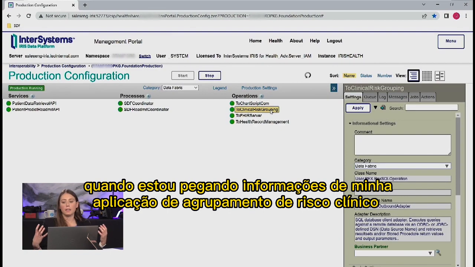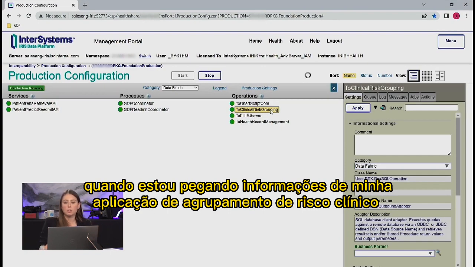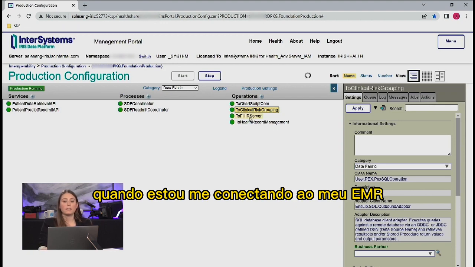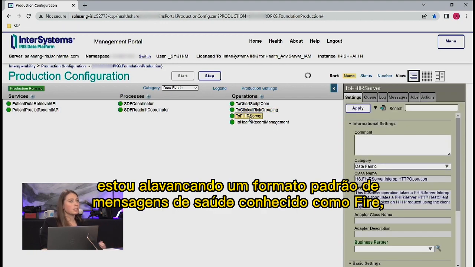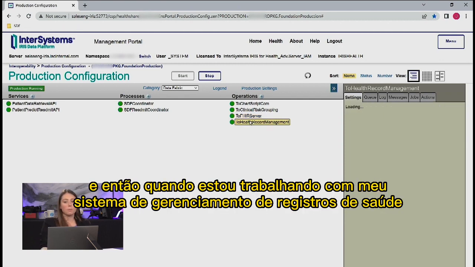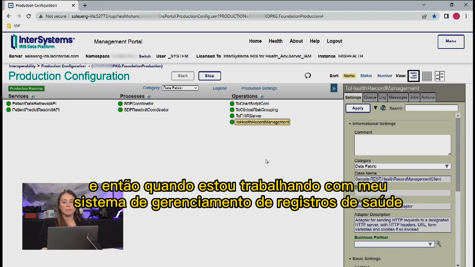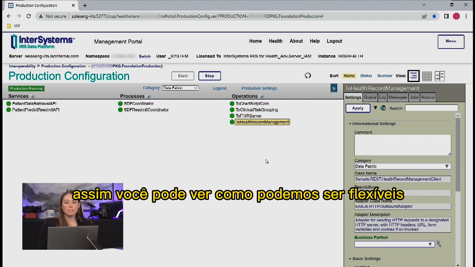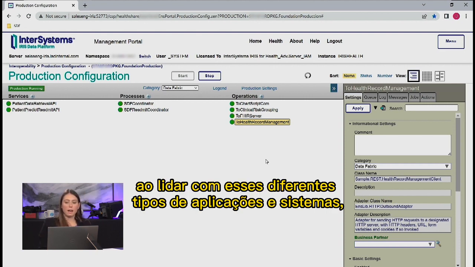When I'm grabbing information from my clinical risk grouping application, I'm using a SQL-based connection. When I'm connecting to my EMR, I'm leveraging a standard healthcare messaging format known as FHIR, which is a REST-based protocol. And then when I'm working with my health record management system, I'm leveraging a standard HTTP adapter. So you can see how we can be flexible when dealing with these different kinds of applications and systems.